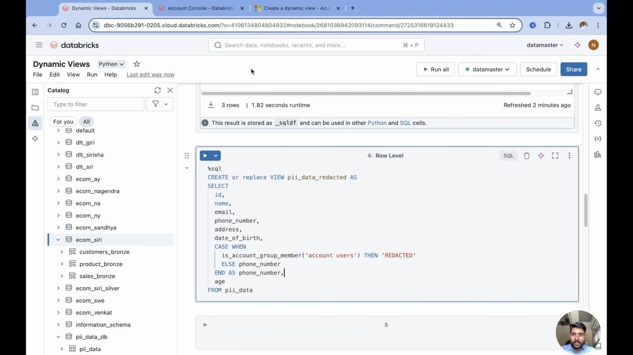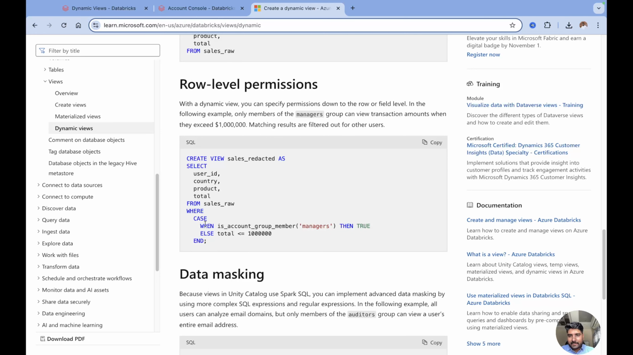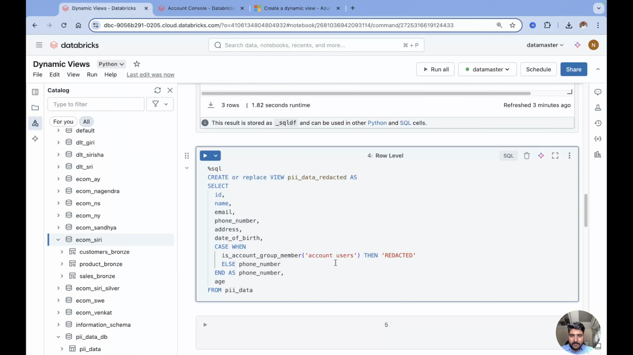You can check the logic here. The logic says case when is account group member managers, then you mention the logic, whatever logic you want. So we are doing it in a reverse way. We are saying that if the account user is querying it and if it is true, then you should not see the records which are less than 30. So we can do it in this way. Okay, so here I'll come back and say not redacted here.